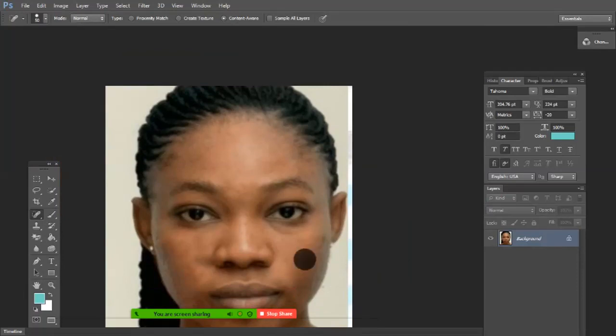Little by little, decrease it. Also move this back on the side of the nose, now moving the pulse on the face of this beautiful lady.